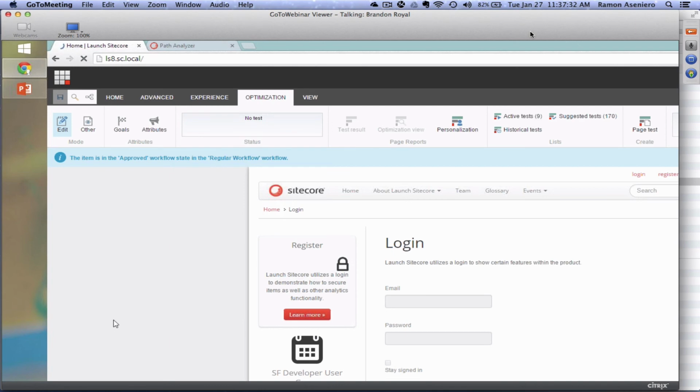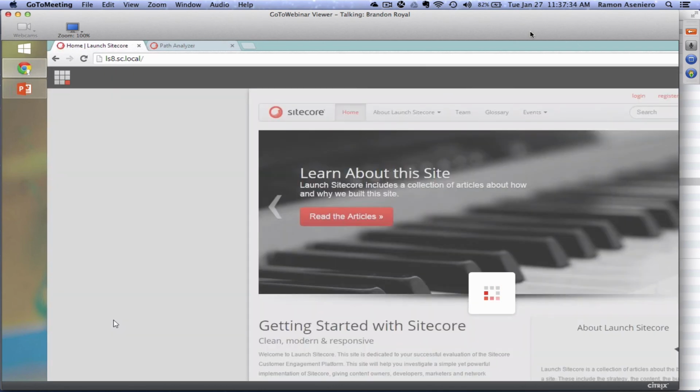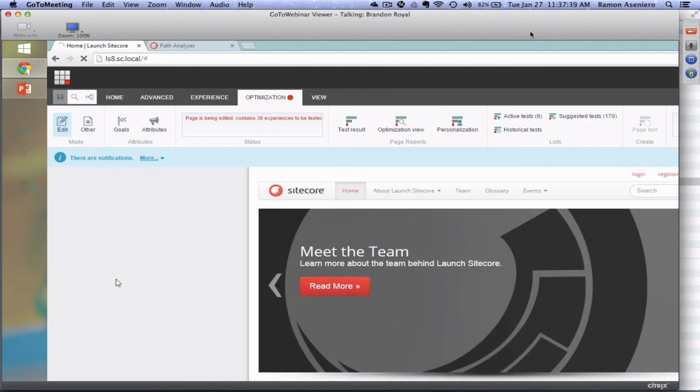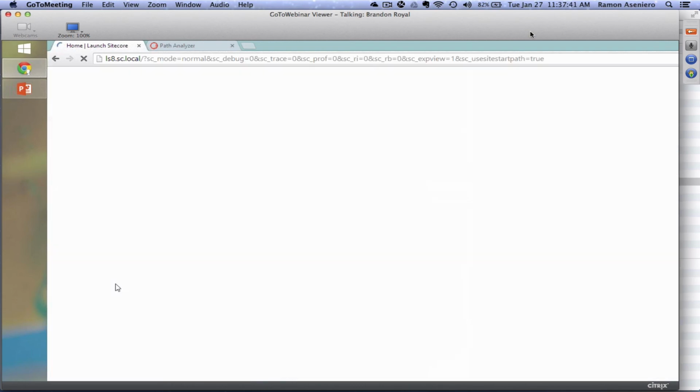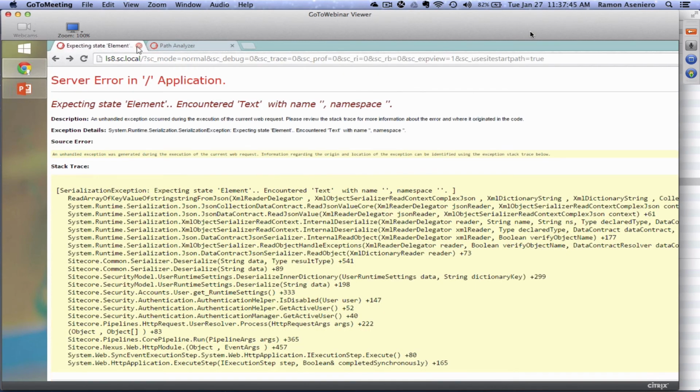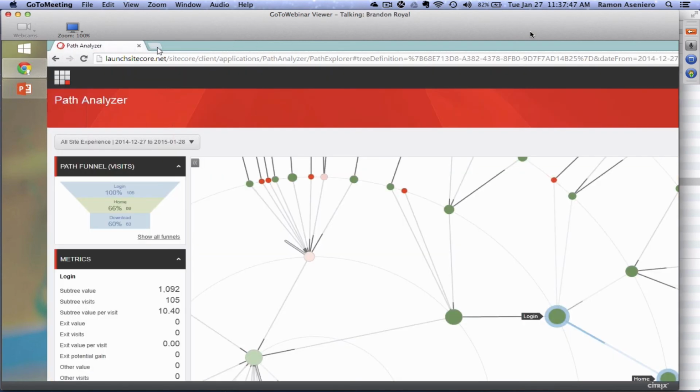So I'm going to navigate back to the home page. And instead of using the edit mode as I'm in right now, I can click and move to the Explore mode. Live demos. Sorry about that. I will not be showing you the Experience Explorer there, but I'll go ahead and show you some screenshots of what that looks like.